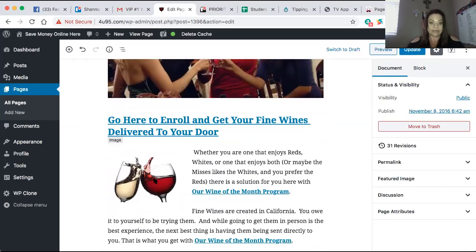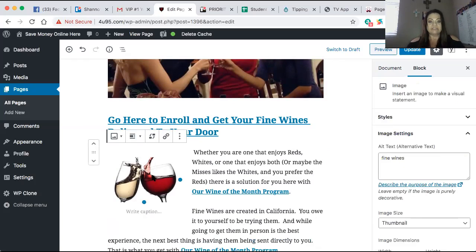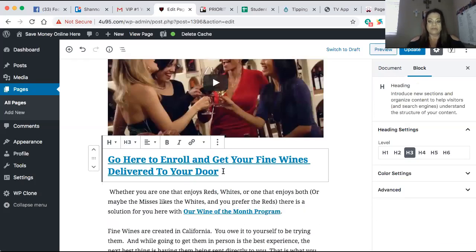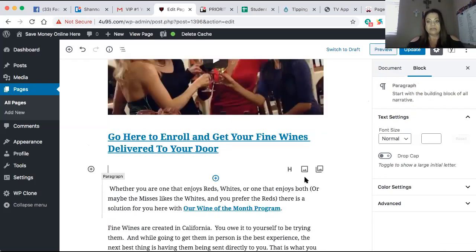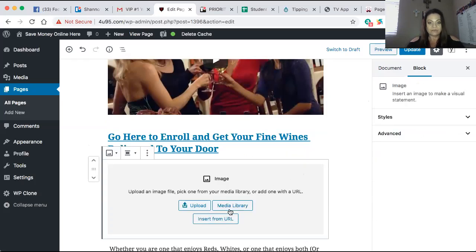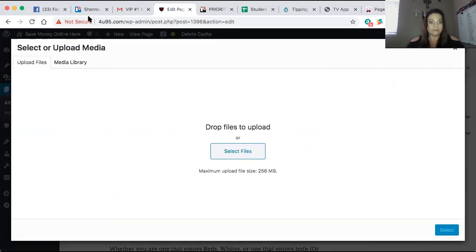Now, if I want to get rid of this picture and add a different picture, I would simply delete the picture and hit enter. I'm going to come over here. You see there's a heading, add a heading, or add an image. So I'm going to hit add image, media library. There should be some pictures in here. Let's look.